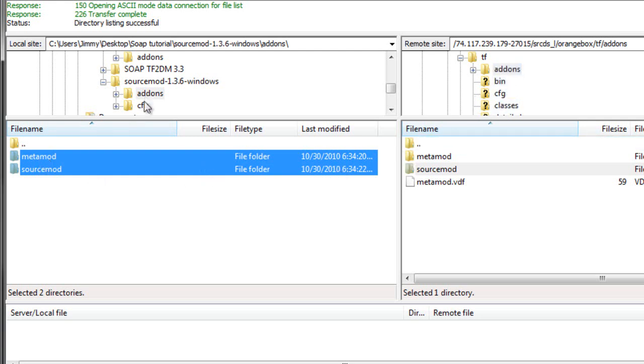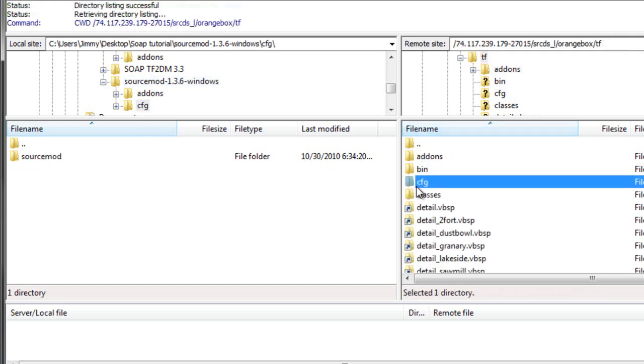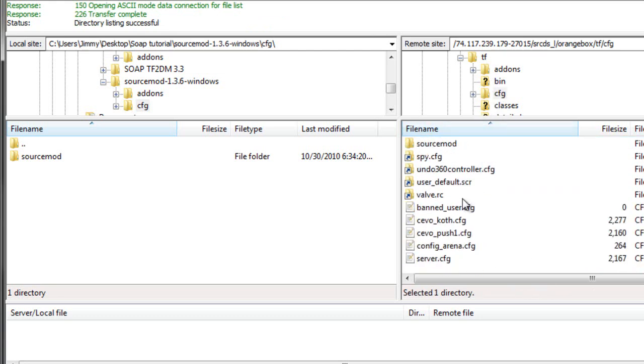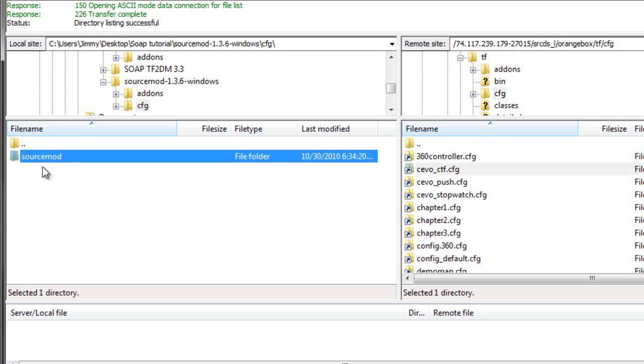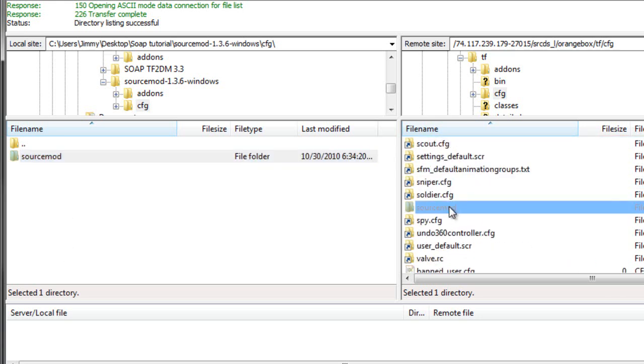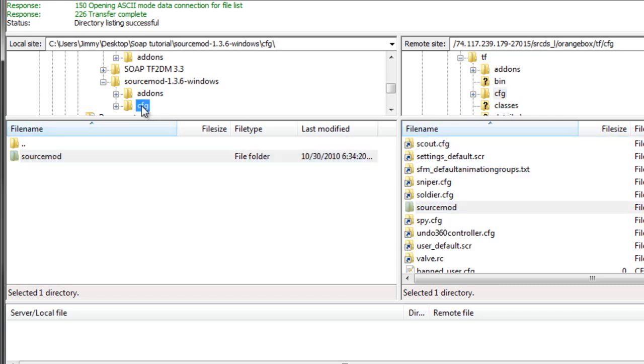Next up is the CFG. So if we go to TF and then CFG, or you could just click these, doesn't matter, you'll see all the CFG files that are on the server. Then we'll take the SourceMod, and there should be a SourceMod folder on here. I'm sure there is, yep. So then we drag it to the CFG folder, just like it says, because it's under CFG. See, CFG, SourceMod. It'll be the same on the server. You want to keep the same file structure.